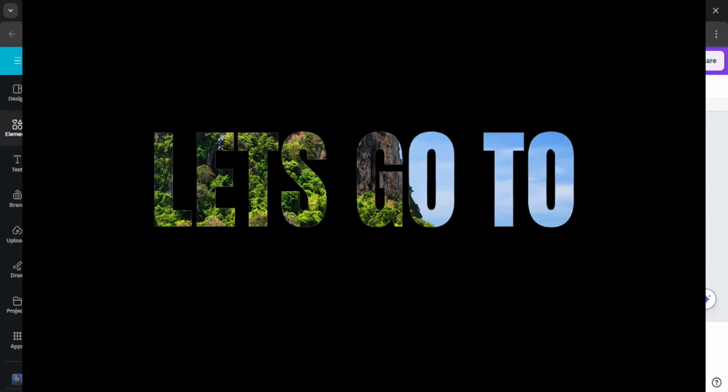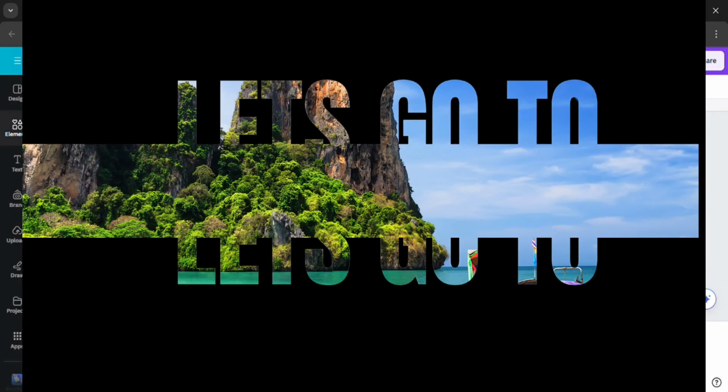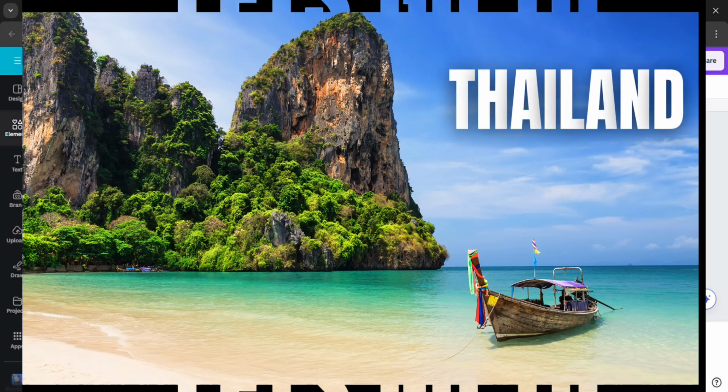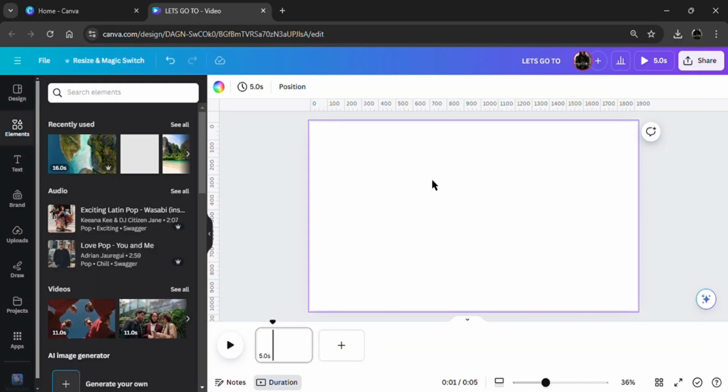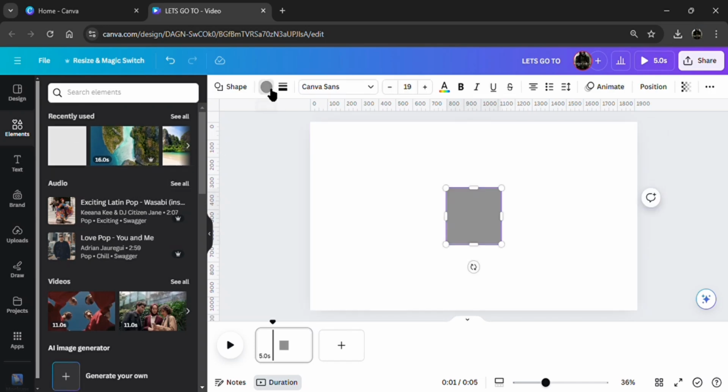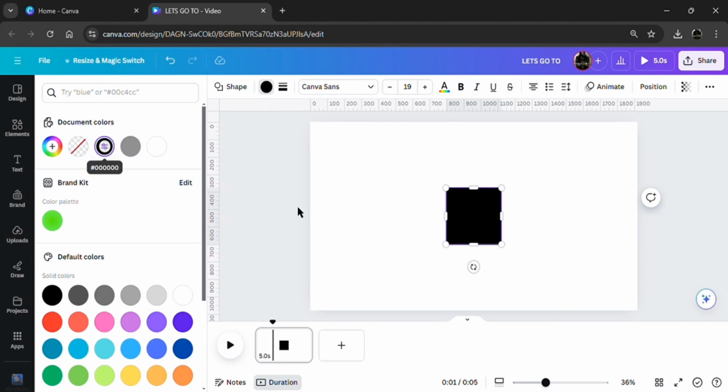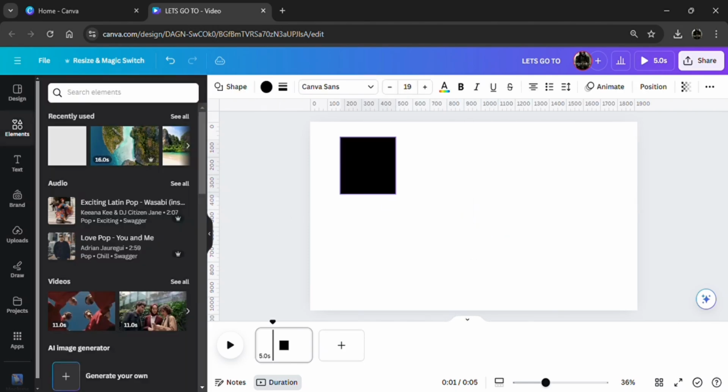In today's video I'll be showing you how to do a "let's go to" video animation using Canva. Alright, the first thing we're gonna do is go to elements and select a square. Once we select the square, we're gonna change the color to black. Now we're gonna adjust the size.